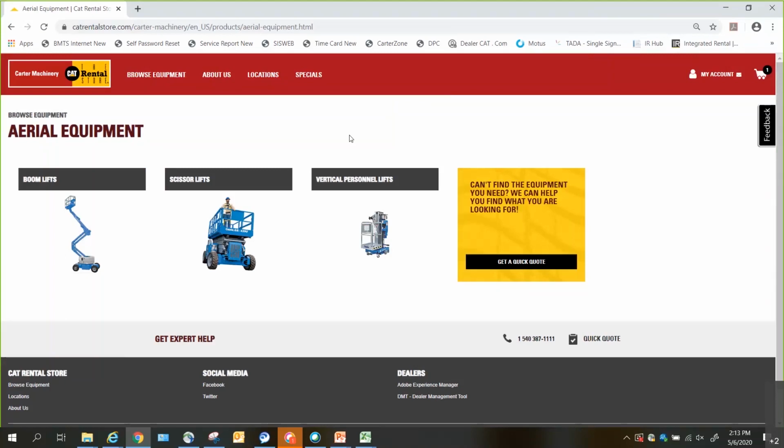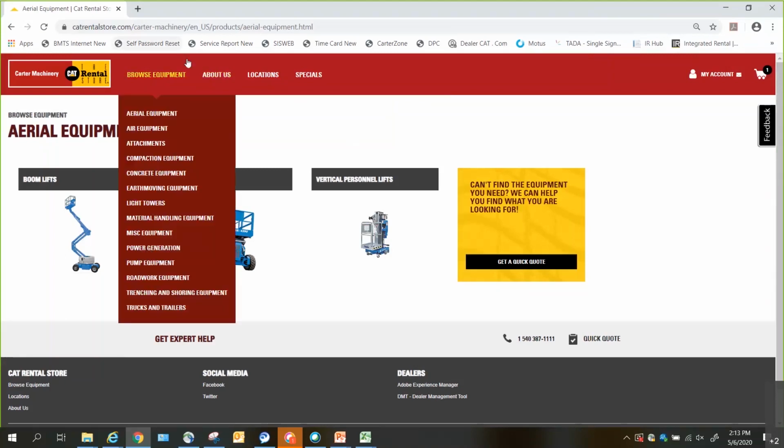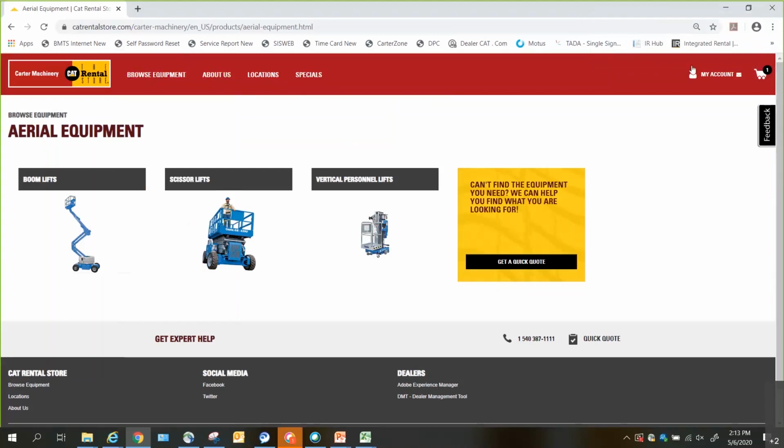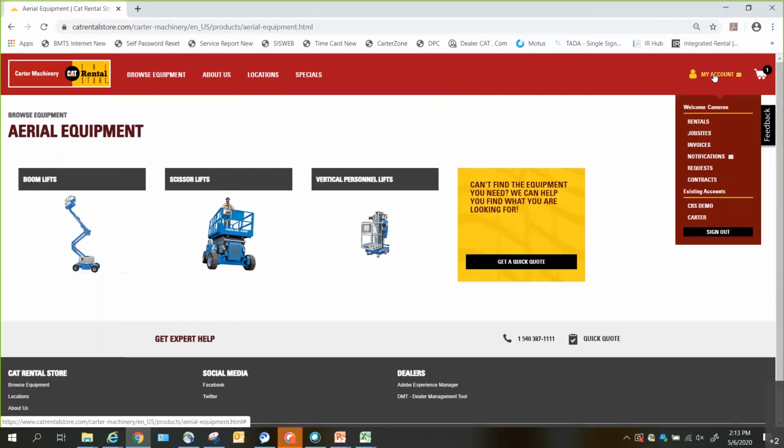Also, in addition to having the website, there's a Cat Rental Store app that we have. And you can log in once you have an account that you've set up on either. You can set it up through the app or through the website. You can use them on either one. So once you're set up, that allows you to use it mobilely on your phone, on your iPad, and do all of these same transactions that you see here mobilely.